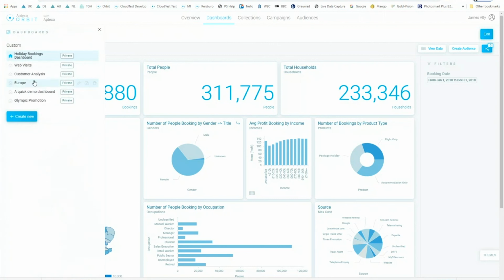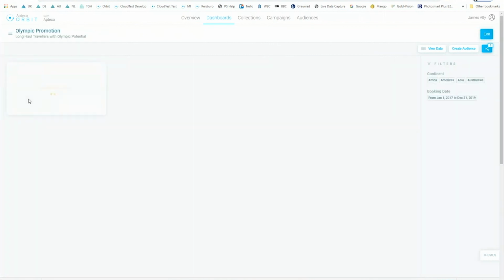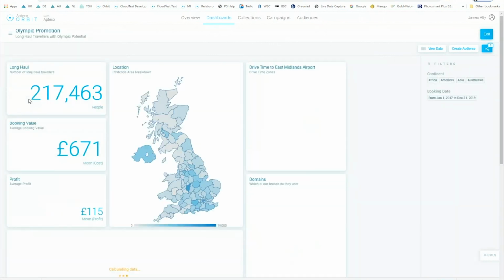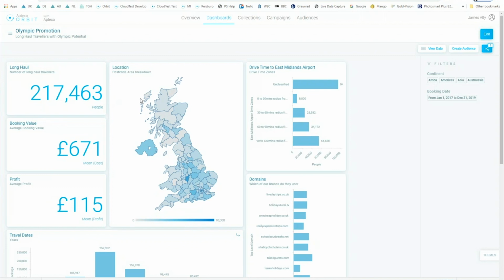Let's just go have a look at it. It's called the Olympic Promotion Dashboard. And this is looking at long-haul travelers, so people who've traveled to long-haul destinations. You can see the continents picked on the filter on the right-hand side, and I've used the last 3 years, 2017, 18 and 19. So that's my base, and I can see I've got something over 200,000 long-haul customers at Teal Green Holidays, average booking value of £670, an average profit of £115.